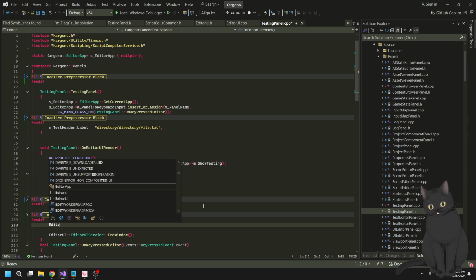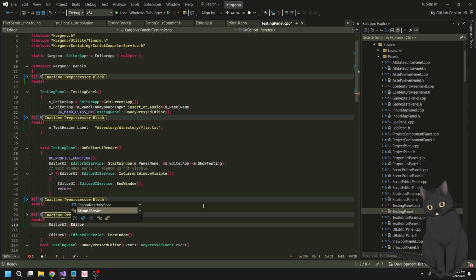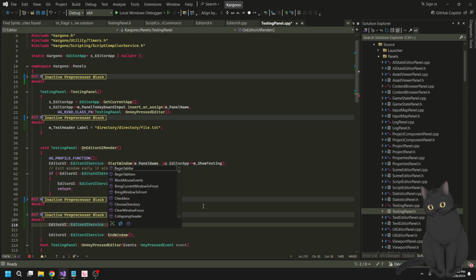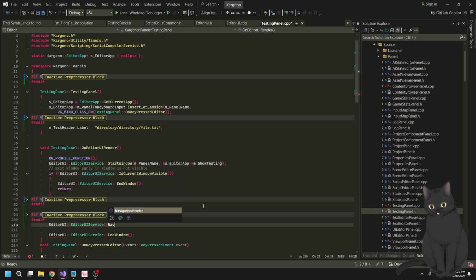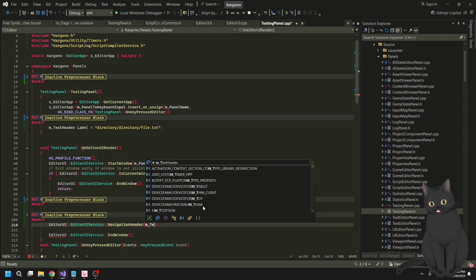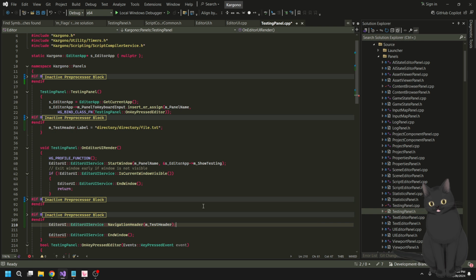So we're going to do EditorUI, EditorUI service. Yeah, naming scheme is amazing. Navigation. There we go. Test header. Alright, let's try that.